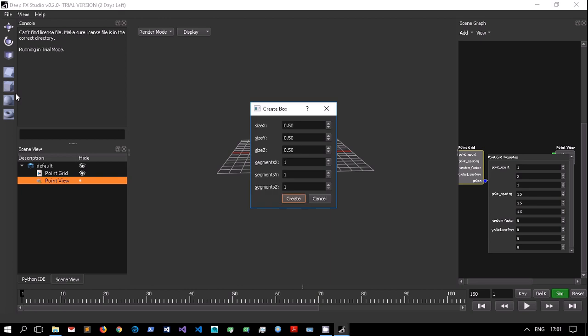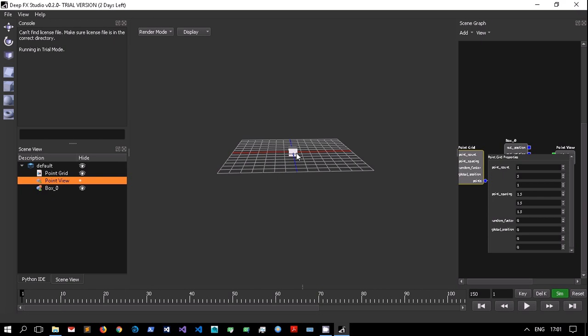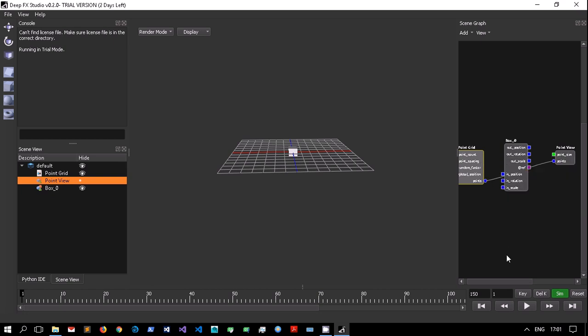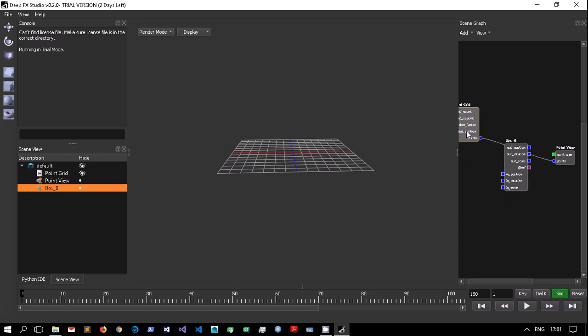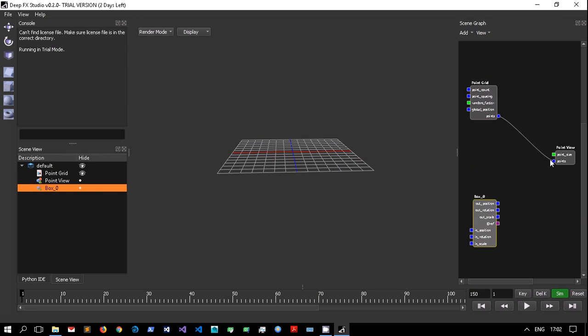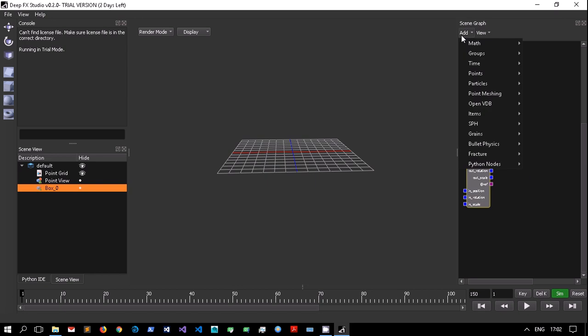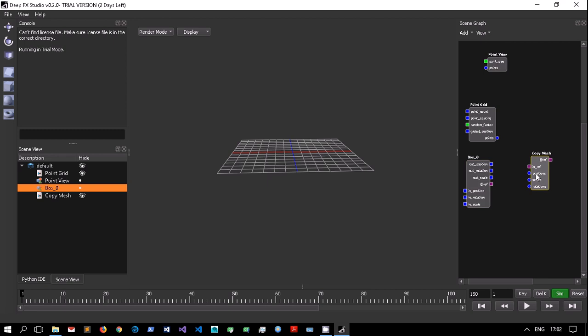Okay. And what I'm gonna do is add a cube to this scene. I'm just gonna make it a bit smaller, half of what it initially is. The cube we're gonna hide because we're gonna copy it to the points. So we don't need the point view anymore. What we're gonna do instead is go to items and say copy mesh.